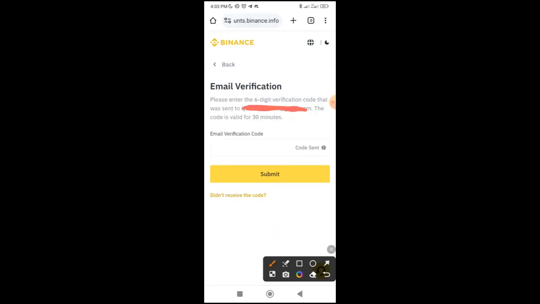Now what do you have to do from here? You have to go to your email and get the 6-digit verification code that will be sent to you. Note the code is only valid for 30 minutes, so I'm just going to get that, paste it over here, and then click on the submit button.